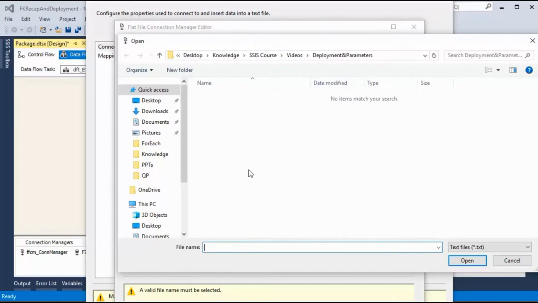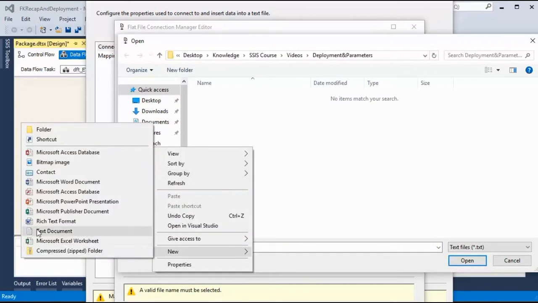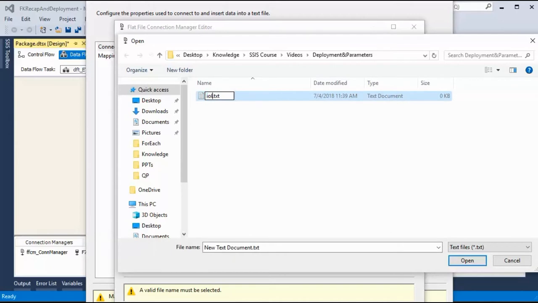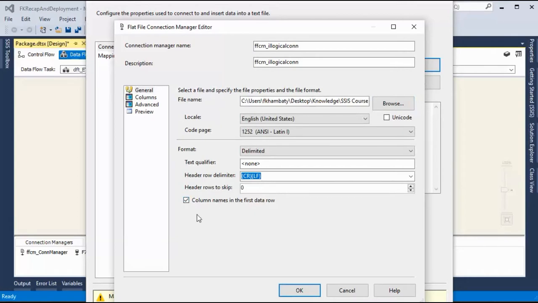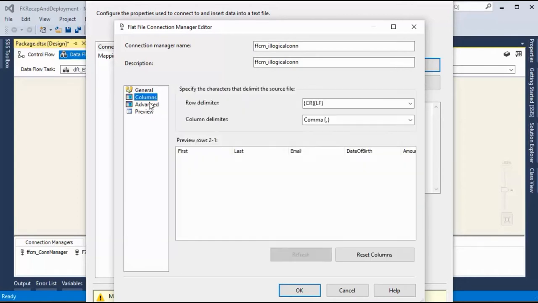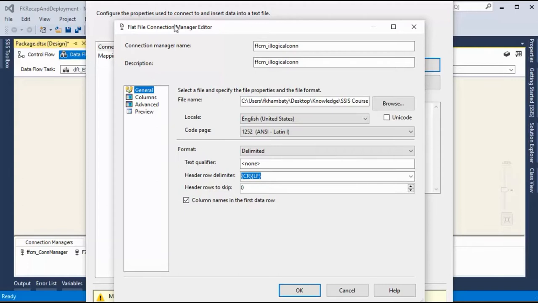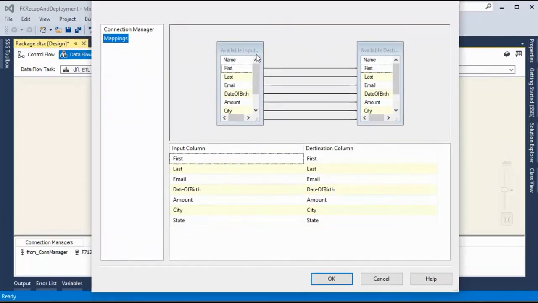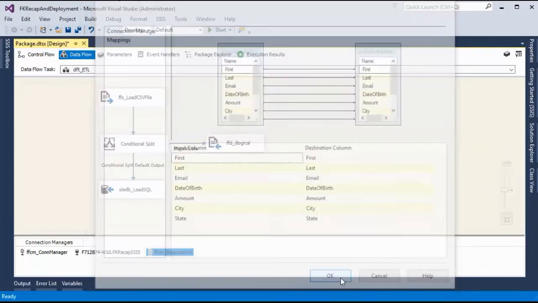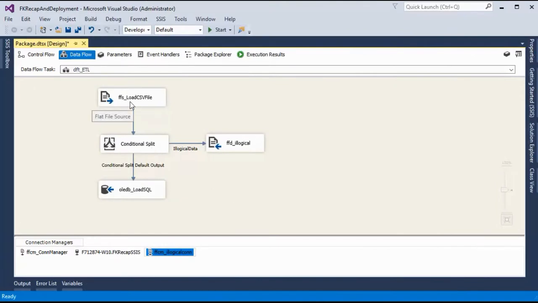I'll go to browse, and in the same folder I can create a new file, a text file, illogicaldata.txt. I'll select it. It's obviously blank because I just created it. I'll say column names in the first data row. Yes, please do that. Nothing as of now, no other configuration required. I'll say okay. Mappings, it's mapped correctly automatically because the names are obviously the same. I'll say okay. So now it will load the data from the CSV file.